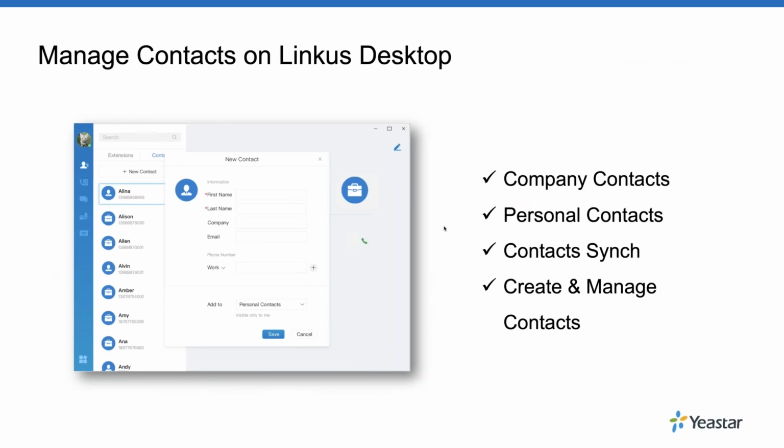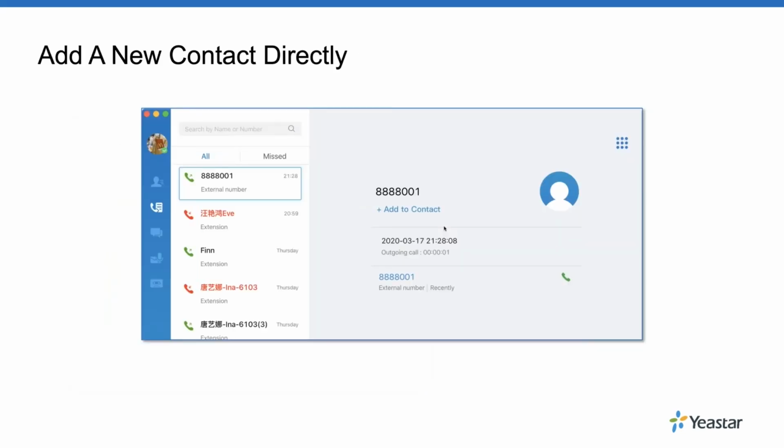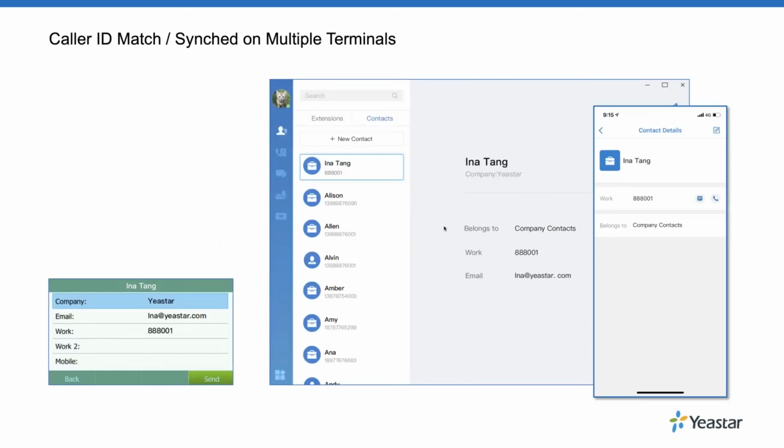Okay. Of course, this feature can also support Linkus desktop. So you can also use your Linkus desktop for all the basic features I mentioned before. Totally synchronized. And if there's a new incoming call, like you got an unknown number right now, you can simply add it to a new contact directly. This is also very user friendly. Okay, so let's keep going.